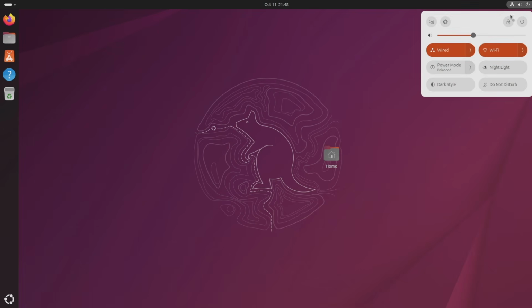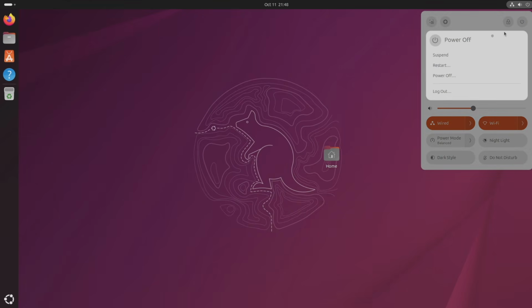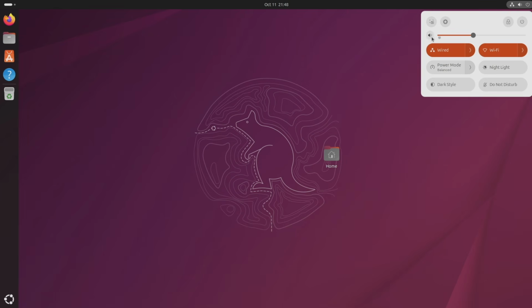Back up to the top right hand corner. Next, over to the right is going to be the power button. This is going to give you the options of suspending, restarting, powering off, or logging out. And then below those buttons is going to be your volume slider. So this of course increases your volume and that decreases your volume. You can click the little speaker icon and that will mute it. Click it again, that will unmute it.